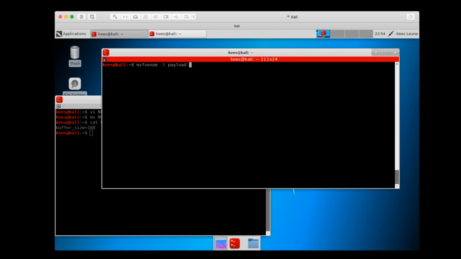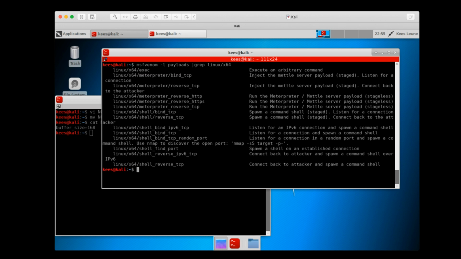msfvenom can list out a whole bunch of payloads it can create for us. And we know that we're running on a 64-bit Linux system, so we can just filter all its possible options down to those. And we'll see there's quite a few options at our disposal. Now, remember, we only have 168 bytes to play with. Some of those bytes are going to be used for the NOP sled. Some of them are going to be used for padding. And even though the NOP sled and the padding are kind of optional, they are very useful when it comes to debugging.